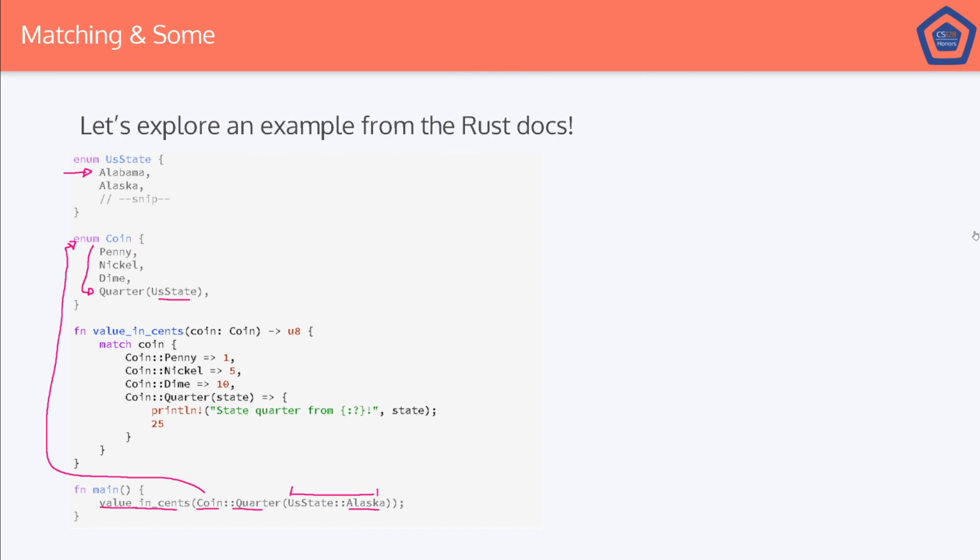Wonderful. So this whole struct, this whole enum option, this whole variable gets passed into value in cents. And just a quick reminder, this is of type coin, and it's of type coin because we got it from the coin enum. Okay, and we'd like our function, value in cents, to return an unsigned 8-bit integer. Of course, in this case, we know by the name of the function that we would like it to return the value of the coin that we have.